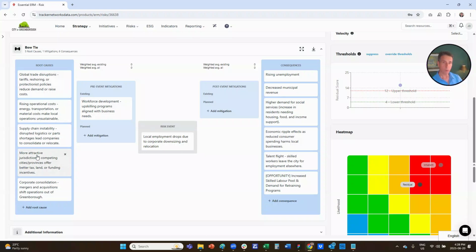We can map the root causes on the far left, the consequences or impacts of the risk on the far right, and then we can map our controls or mitigations as to whether they're pre-event or post-event. So with pre-event, we're trying to stop the risk event from happening. With post-event, we're assuming, okay, the event has happened. Now, what are the things we can do to lessen the impact and lessen the ultimate consequences?